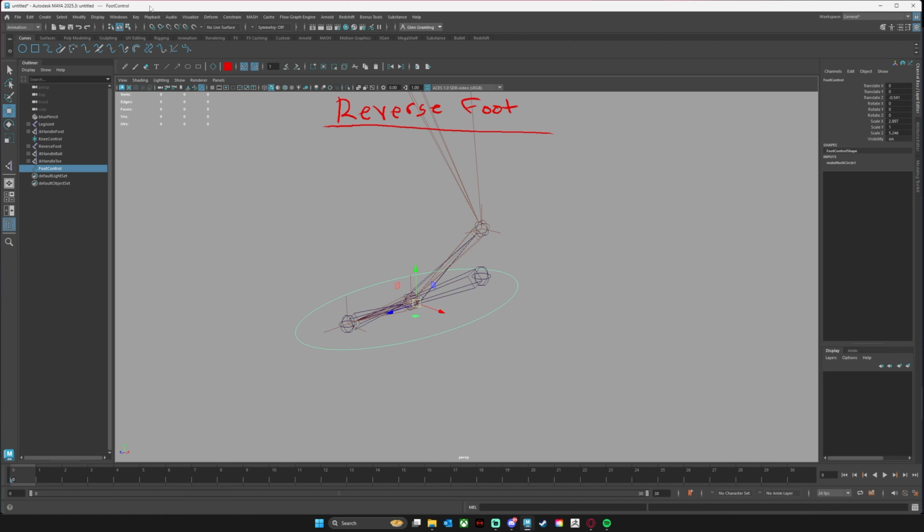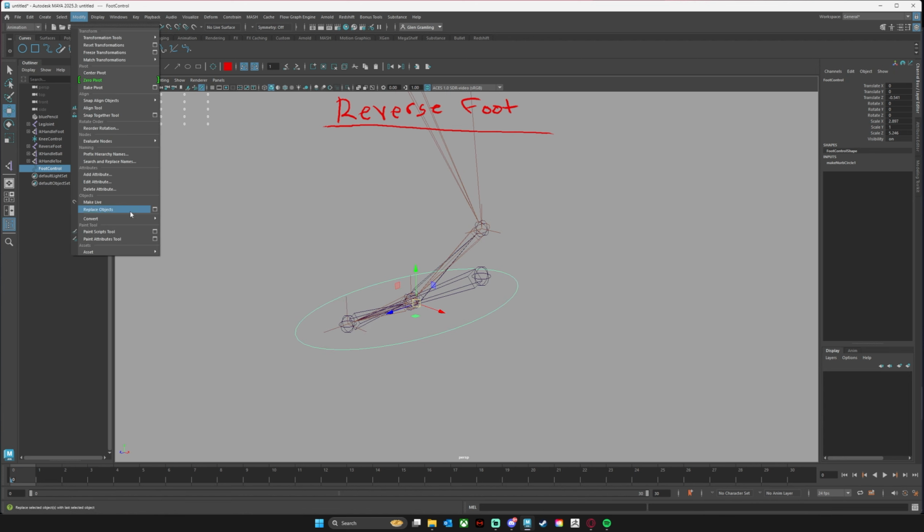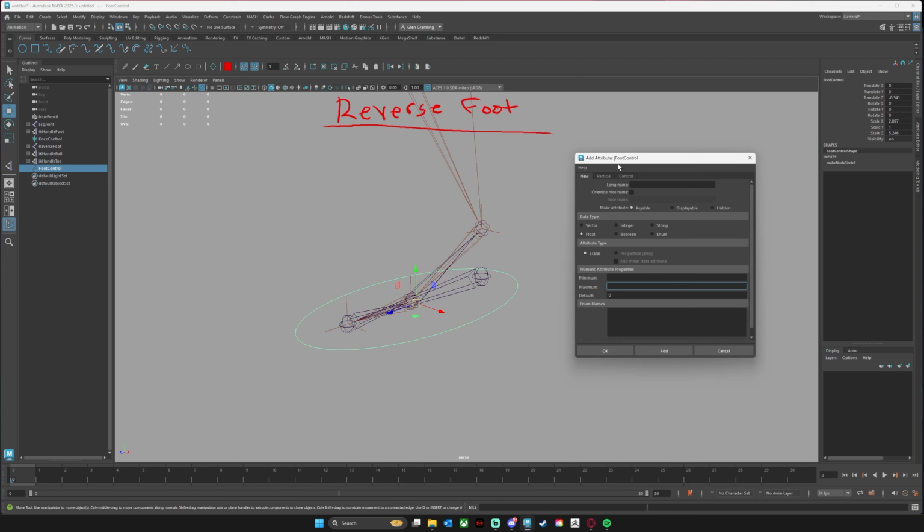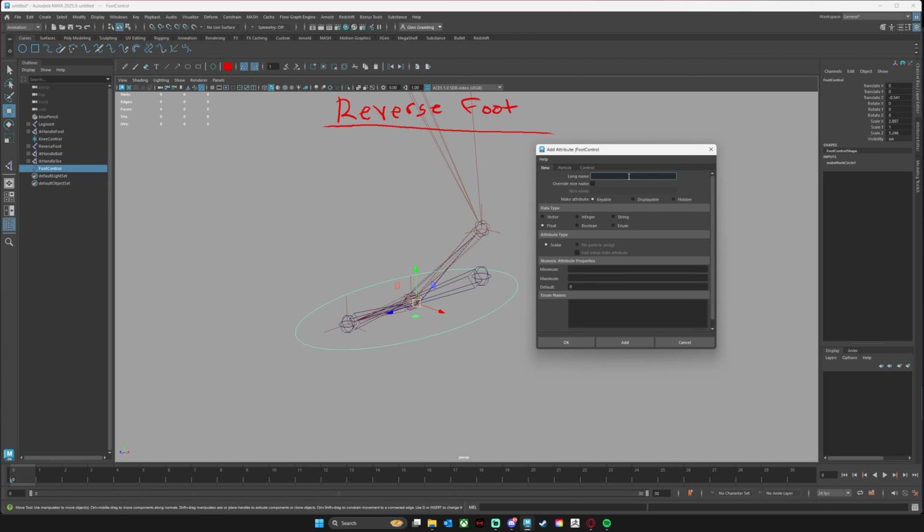We're going to select this object. We're going to go to modify, add attribute. I'm going to create a toe roll attribute. And for this one, we'll do a minimum of -5, a maximum of 10, and a default of 0. Click add. Then I'm going to do a ball roll.